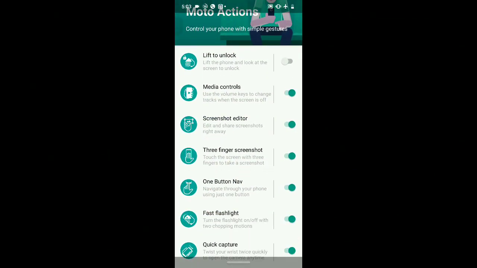The next feature is a feature I didn't even know that I needed, but Motorola's implementation of it is really, really good, and that is the screenshot editor feature. Now, some of y'all might be familiar with this, if you have an LG device or a Samsung device and you take a screenshot, you'll notice that you get a bunch of screenshot editing features after you take a screenshot.